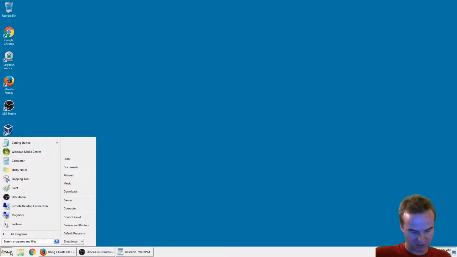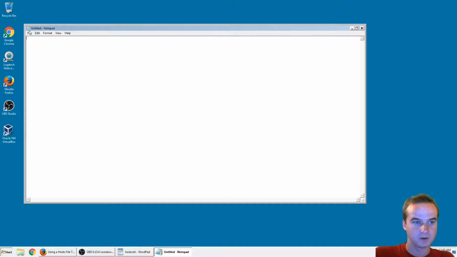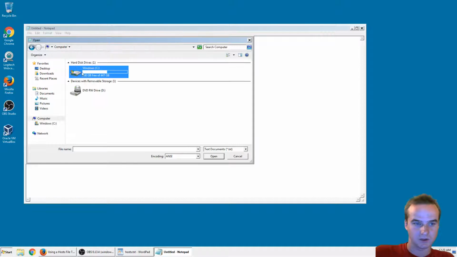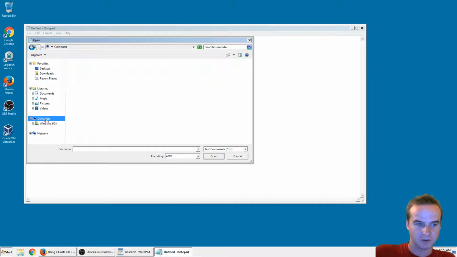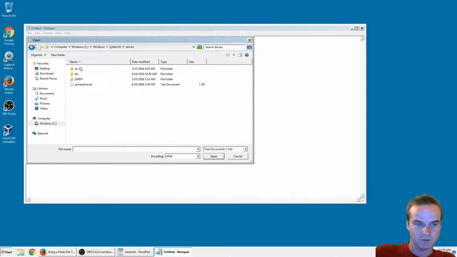Then we will go to the Start menu, type in Notepad, right click it, then Run as Administrator, enter your password if you have to, then go to File, Open. It'll probably start off in the Documents folder, but anyway, we're going to go down to Computer, Windows, C drive, Windows folder, System32, drivers, etc. You'll think there's nothing in here, but what you've got to do is go down to where it says Text Documents, click on All Files, go to the hosts file, and click Open.